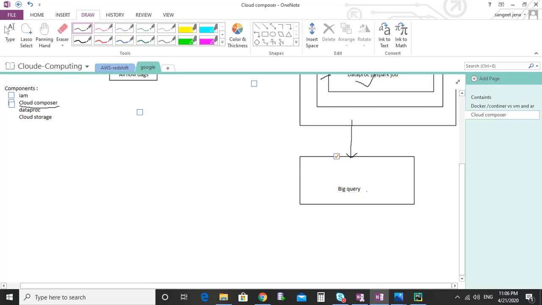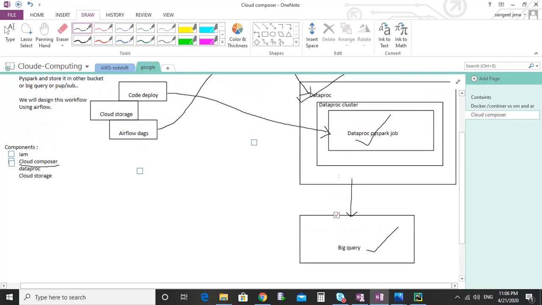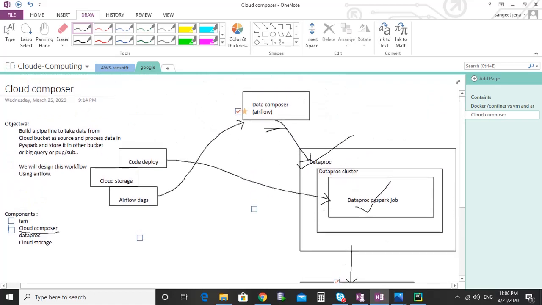If you have a Google service like BigQuery, we are going to process the data in BigQuery using the Composer workflow. And after that, the Dataproc cluster is going to be decommissioned. This is the entire end-to-end pipeline that we are going to set up in GCP.